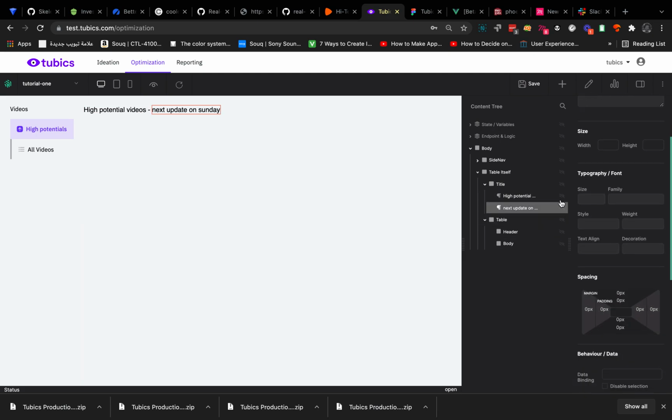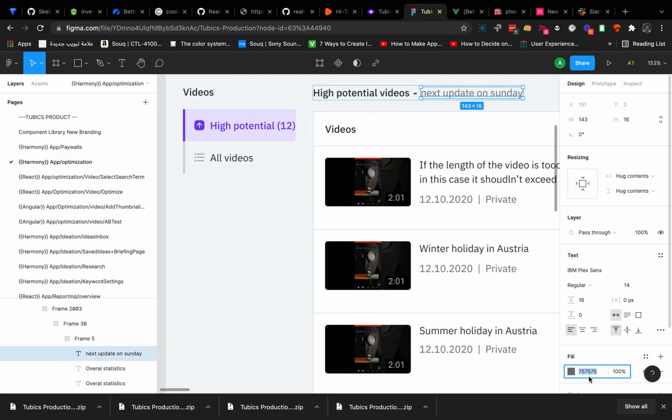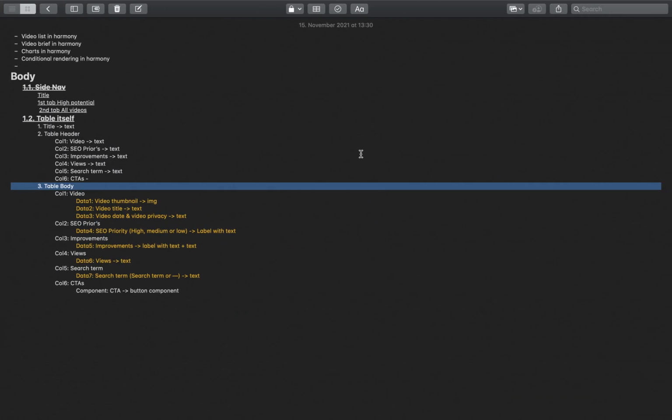And I want this to have a different color, because in the design it has a different color. So I should make this different color. Go to text color and paste this color. Cool. So now I have the title. Let's take this off from our list.